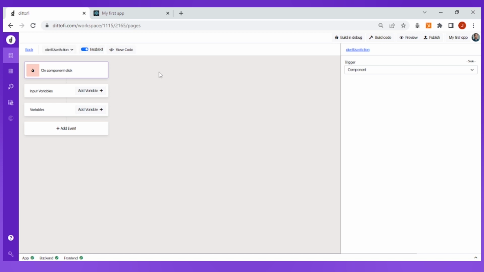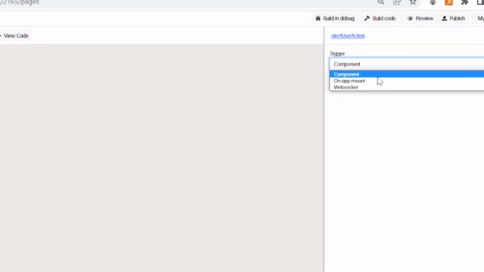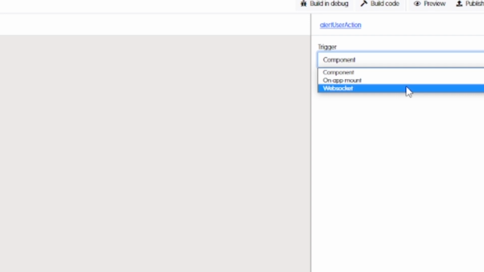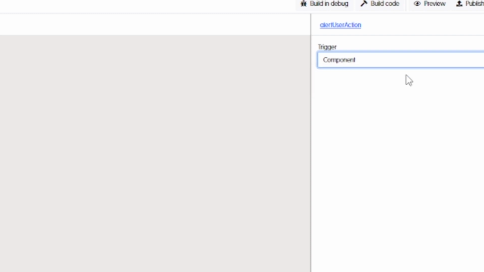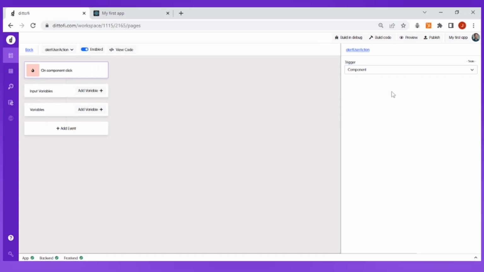Front-end actions must be triggered by something. This first box here defines what the action trigger is. I can trigger the action when the app loads, on a WebSocket connection, this is used for real-time data, such as when building a messaging system in your app, or when an action takes place on an element. I'm going to make sure that the trigger element is set equal to element. I will choose which element and which user interaction I want to trigger my front-end action at a later stage.